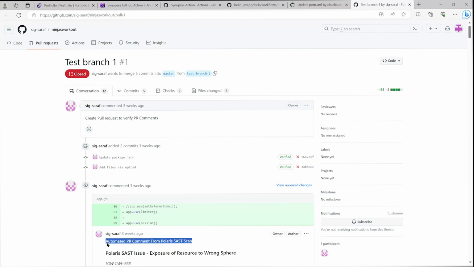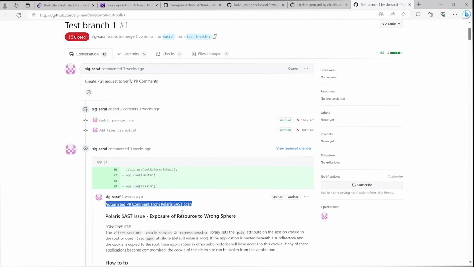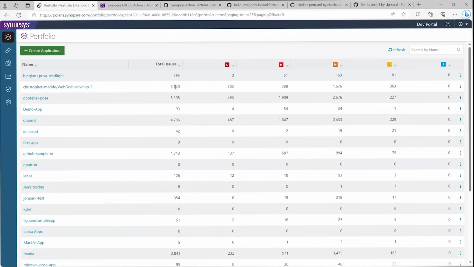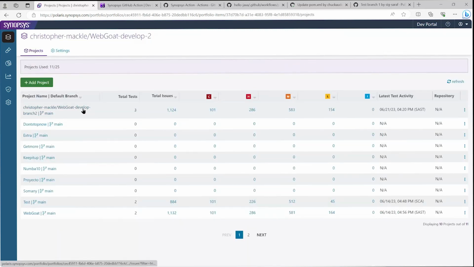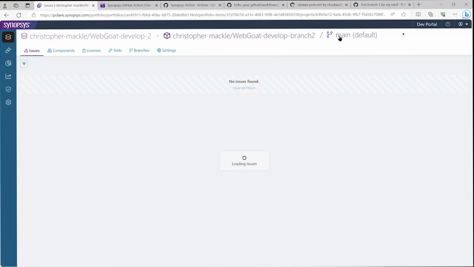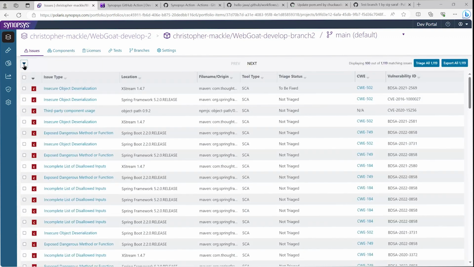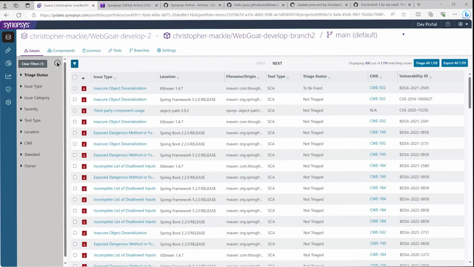Here you can see an example of the source code snippet that we provide for a static issue detected via Polaris fast static analysis. And obviously all of those issues, both static and SCA, are still persisted within Polaris where they can be triaged, collaborated upon, sent to Jira, and run through our reporting and analytics.